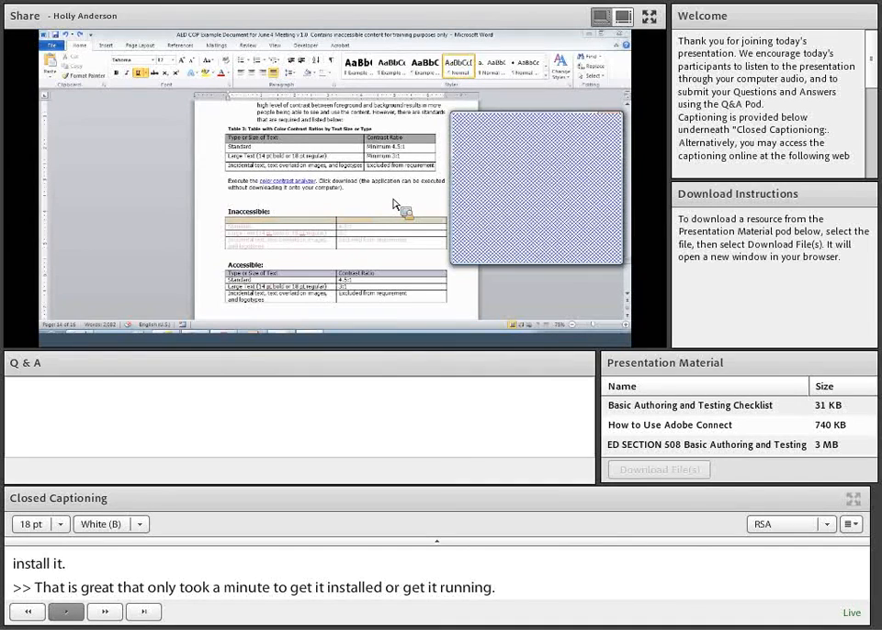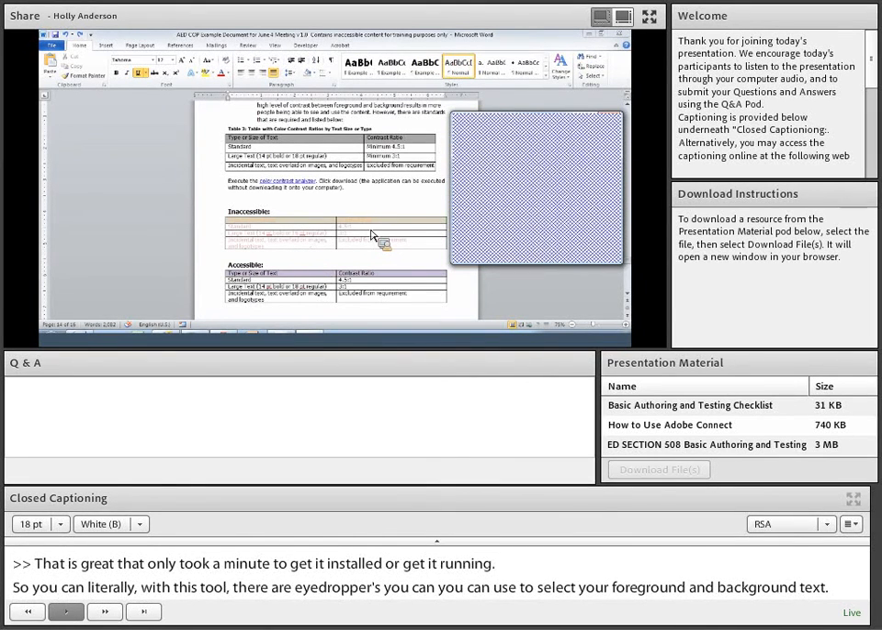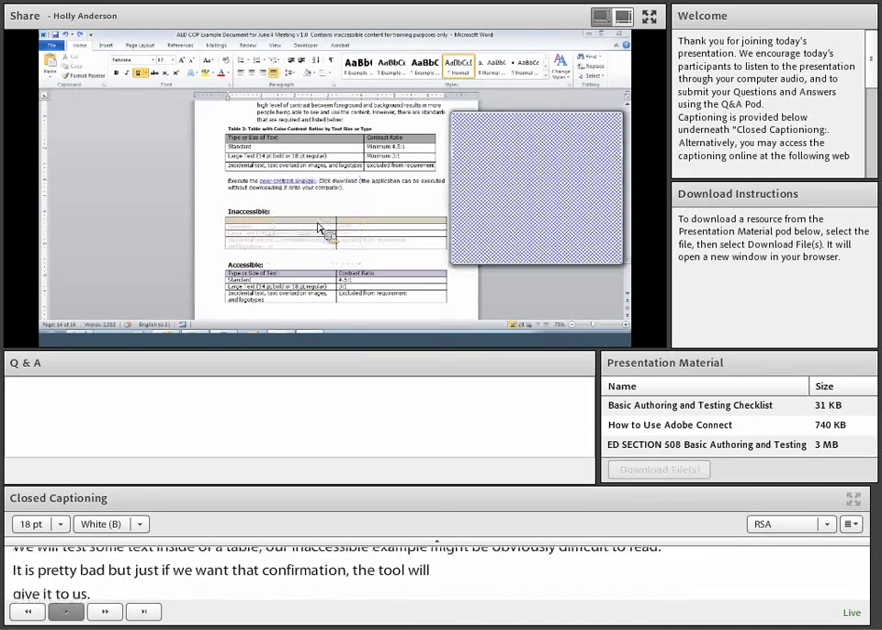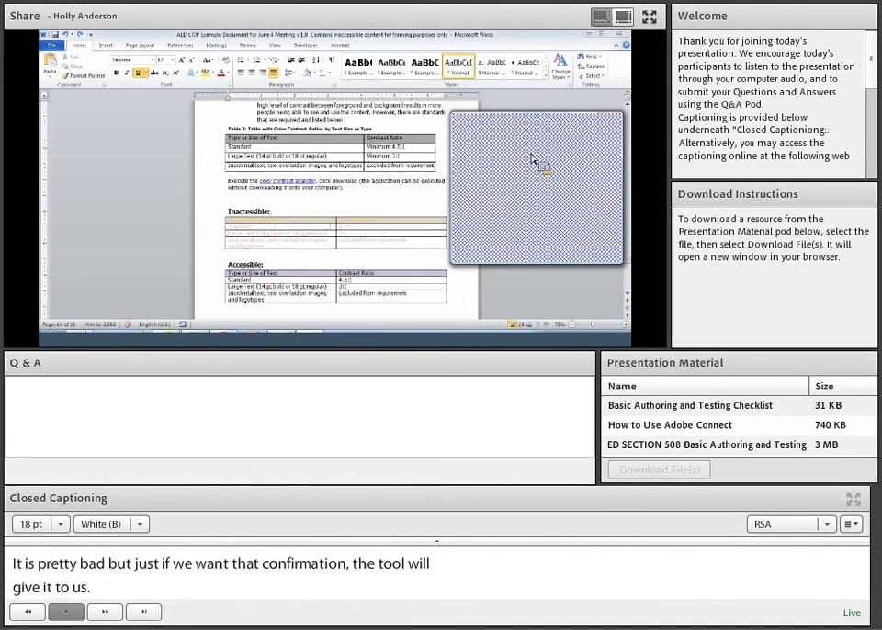With this tool, there are eyedroppers you can use to select your foreground and background text. We're going to test some text that's inside of a table. Our inaccessible example might be obviously difficult to read. It's pretty bad, but if we want that confirmation, this tool will give it to us. I'm going to do the background first. I'll click on the eyedropper and pull it onto the background, then click on the eyedropper and put it onto the text of the foreground.